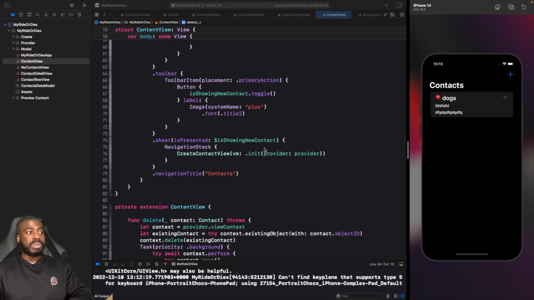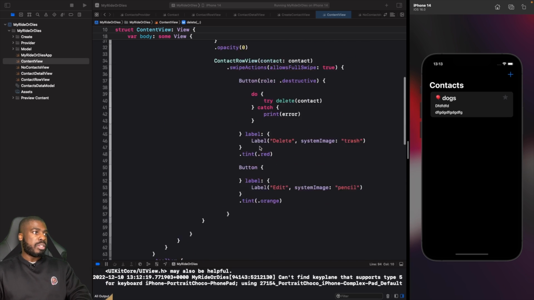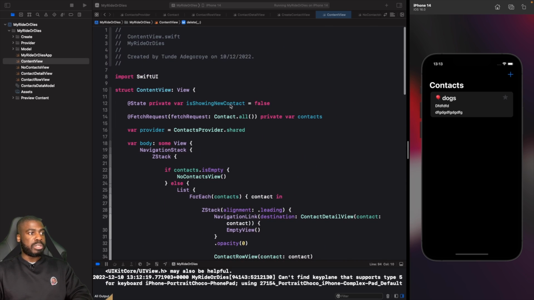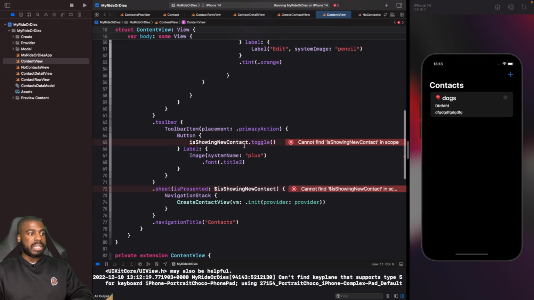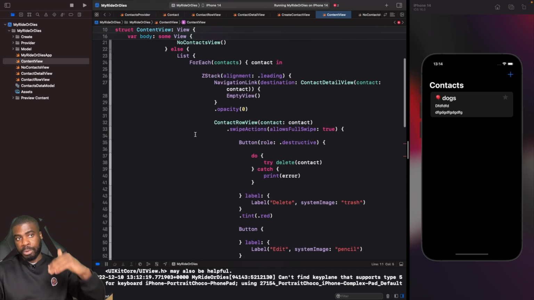So we're going to need to use the alternative sheet modifier that allows us to listen to changes to a property, and then we can access that value. So first of all, we're going to need to delete this, show a new contact, because we don't want that anymore. And then we'll get onto these errors a bit later for this button, but I just want to start from the top and then work our way down.